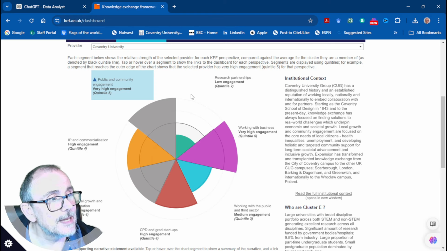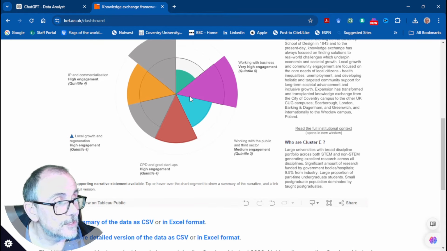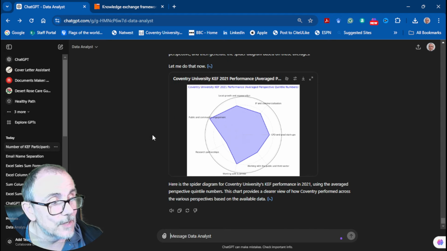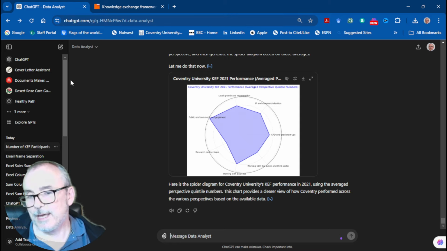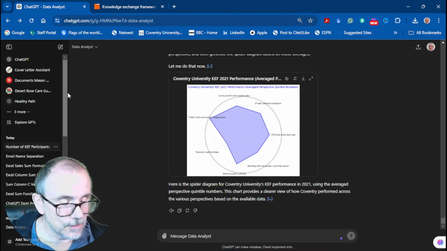Make sure it's the same year. Yeah, KEF 3, which is the latest version. Church partnerships is the lowest one. Then lots of them at this level here. So that's looking at the diagrams. Okay, enough of the spider diagrams. They're doing my nut in.